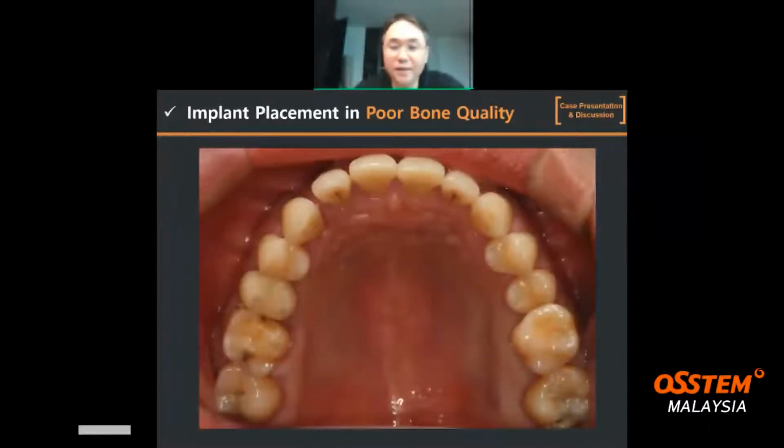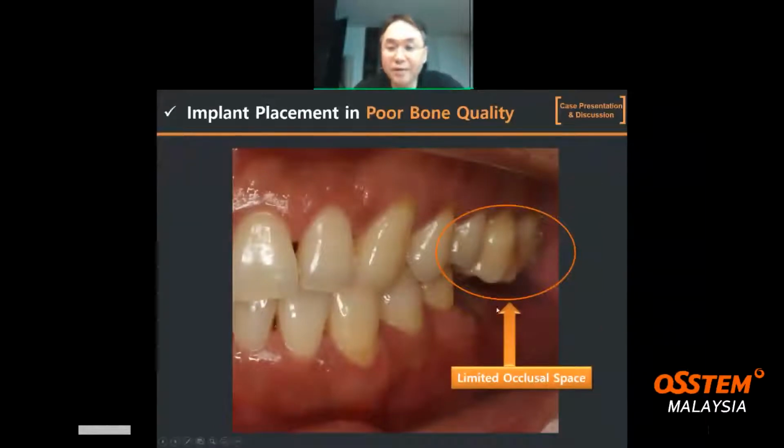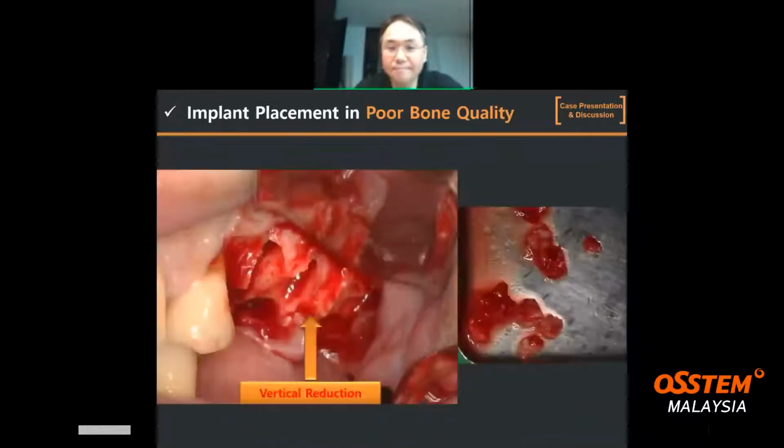This is the pre-op condition, occlusal view and lateral view. Because of severe extrusion of left upper 2 molars, there was no vertical space for crown. So I decided to grind the bone vertically to secure appropriate vertical dimension for prosthesis. First extraction was done, and then vertical reduction osteotomy was done. I cut the bone with the bone burr, like this.